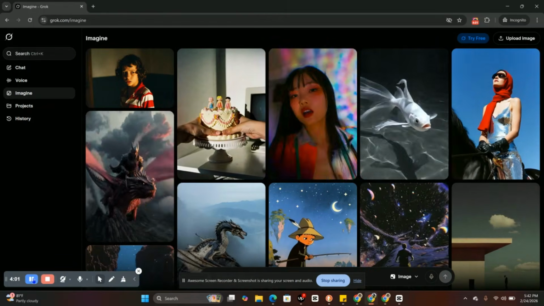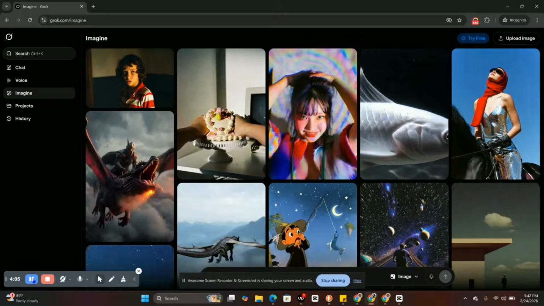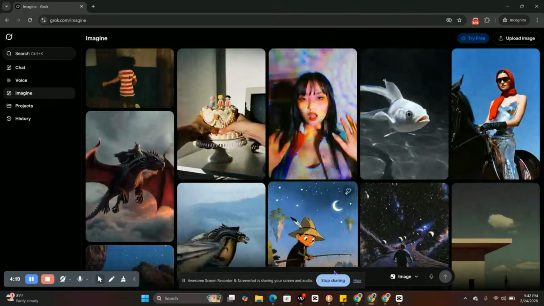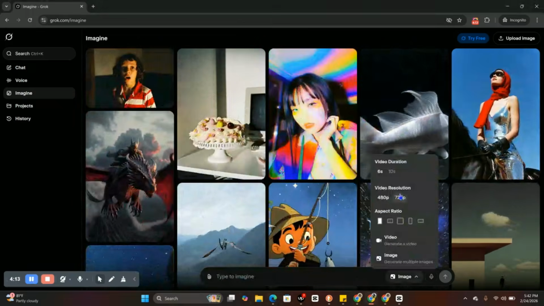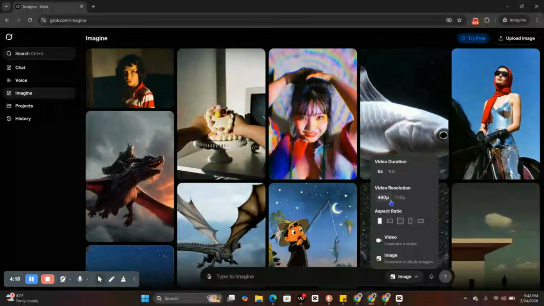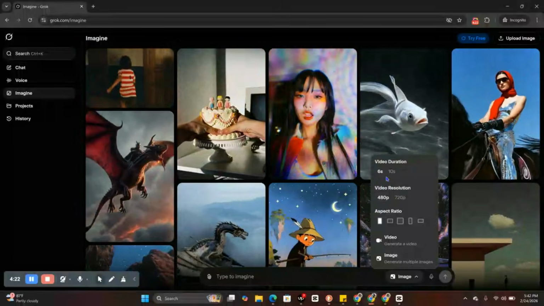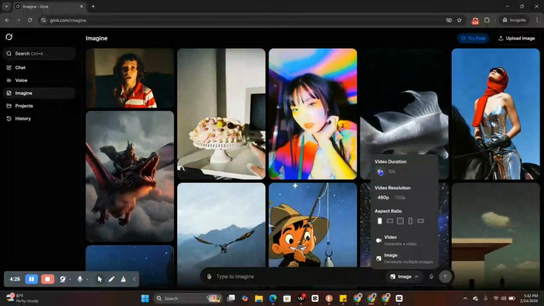Now once you're in this interface, what you want to do is check if you actually have access to everything I mentioned earlier on the other accounts, where I said you can do a 10 seconds video and a 720p resolution video. But on this account you can only do a 6 seconds video and a 480p video.